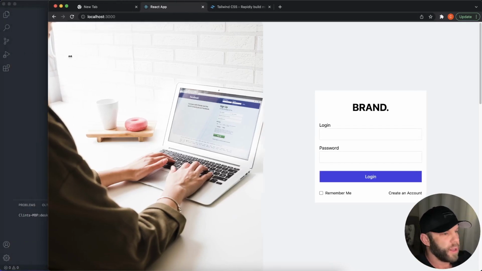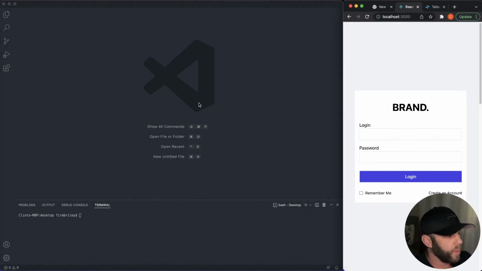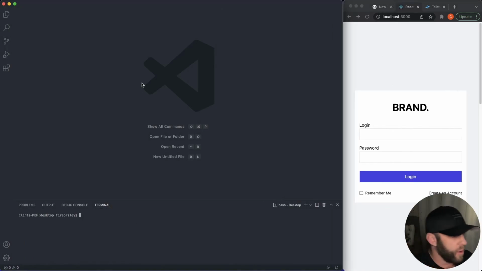So to get started here, I'm just going to scroll that down. Now we are in VS Code. I'm on my desktop here, and I'm going to be using Yarn. I've been using NPM, so I just wanted to give Yarn a try, and so far I like it. It's pretty fun. It seems to be a little bit quicker than Node Package Manager.